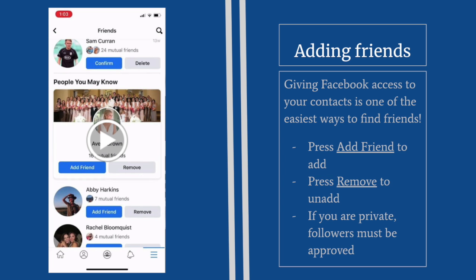Probably the most efficient way to add friends on Facebook is to let Facebook have access to your contacts, and it will add friends from there. You can also add friends by searching them up manually, and then Facebook also gives you some friend recommendations based on who your existing friends are.